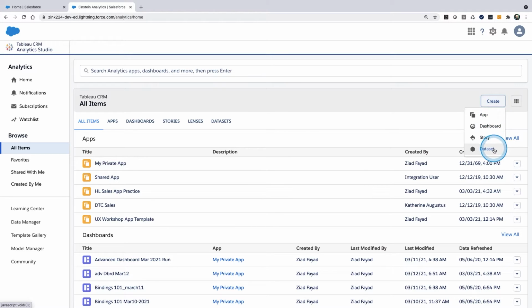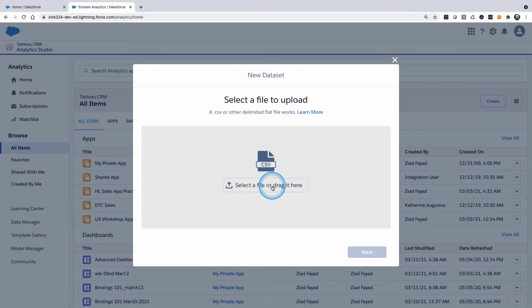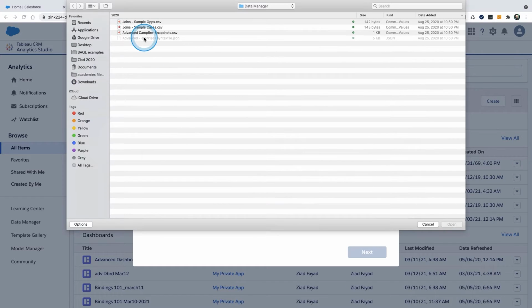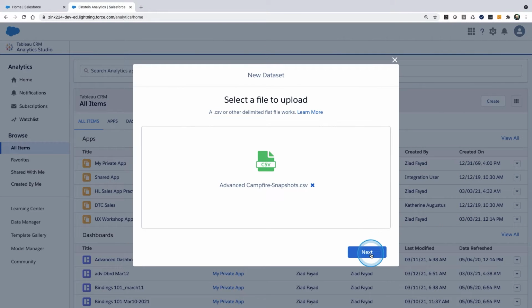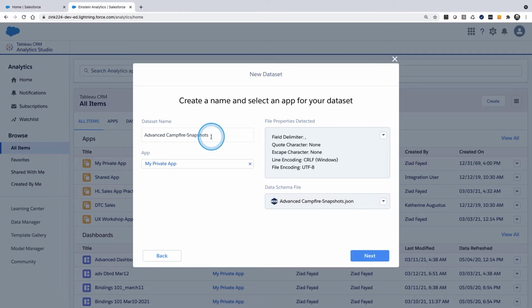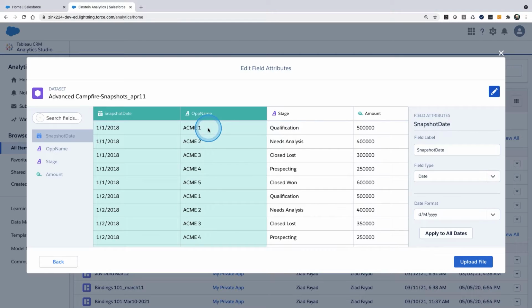This data set is going to be based on a CSV file. This is available in the training link for the files. And this particular data set is called Advanced Campfire Snapshots. It's a sample data set that has multiple snapshots of the same 6 rows or 6 opportunities. So we have 6 opportunities here, or 5 actually, 1 to 5.